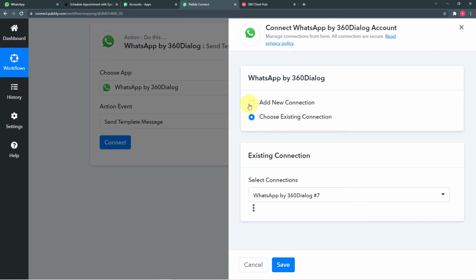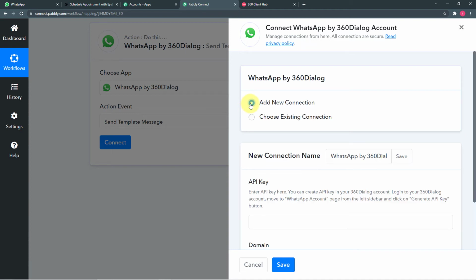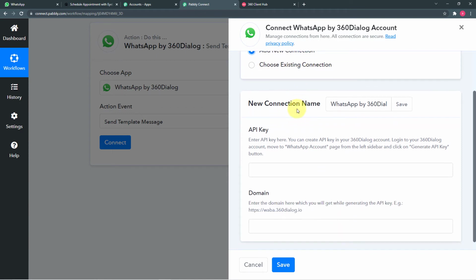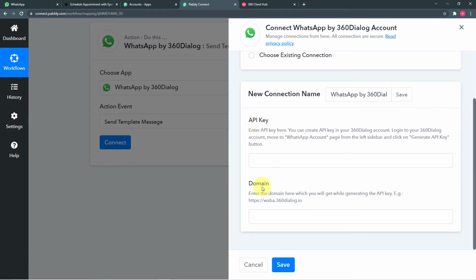select the add new connection option if you're making the connection with 360 dialog for the first time. Okay, so when you try to make the connection for the first time, it will ask for this API key and the domain name. To get these two things, you have to go to your 360 dialog account. So let me show you the process.